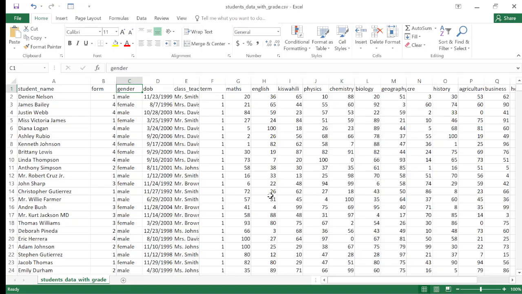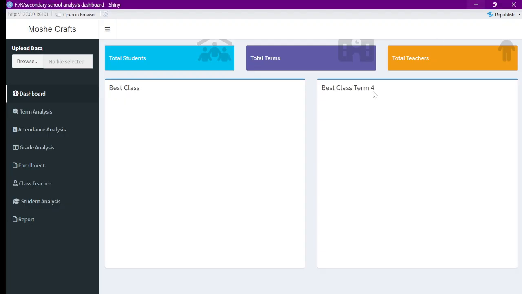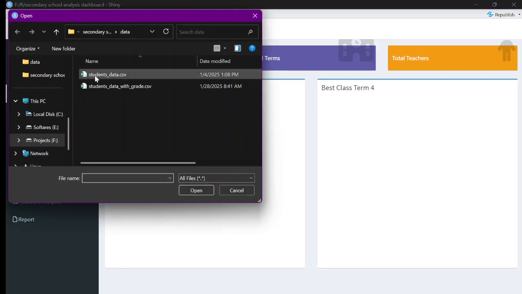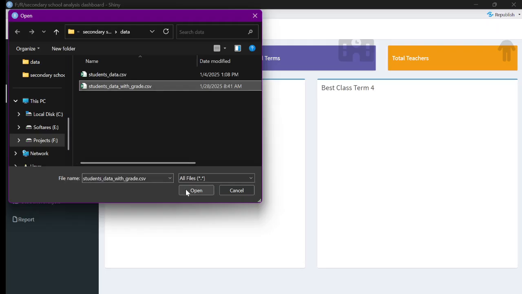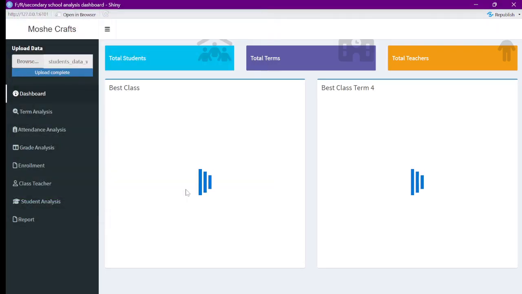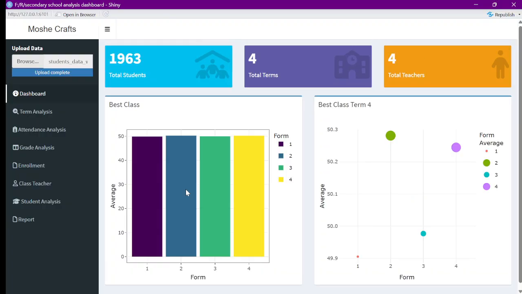To any person, this data is not appealing. It's not easy to make conclusive decisions on this data. Because of that, I developed this dashboard. What this dashboard does is it allows you as the user to upload that data, and then it gives you a summary statistic on the same. You just click on browse, upload that data, and after uploading, it's going to give you a summary.